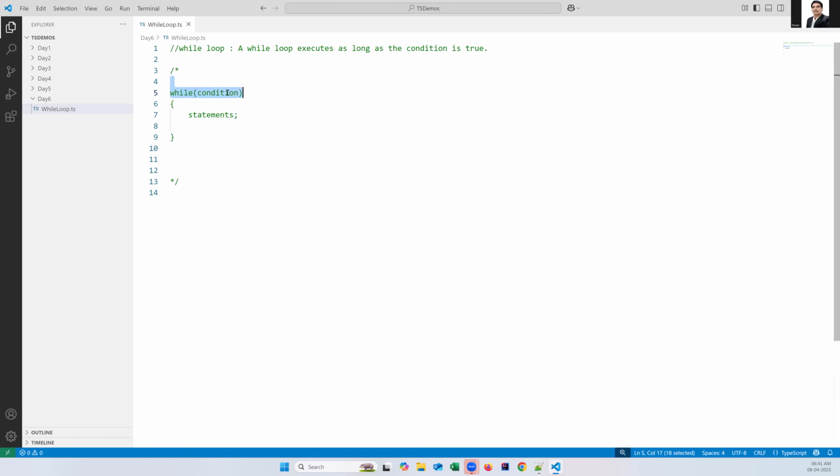So how exactly will it work? If the condition is true, the statements will be executed. Whenever the condition is false, the statements will not be executed, and the loop will be exited.